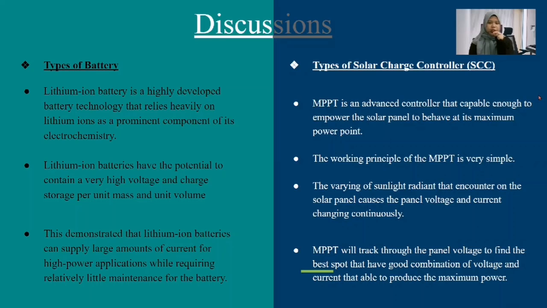Okay, so first is the discussion. The type of battery that will be used in the system is the lithium-ion battery, because it is a highly developed battery technology that relies heavily on lithium-ion as a prominent component of its electrochemistry. Lithium-ion batteries have the potential to contain very high voltage and charge storage per unit mass and unit volume. This demonstrates that lithium-ion batteries can supply large amounts of current for high power applications while requiring relatively little maintenance.